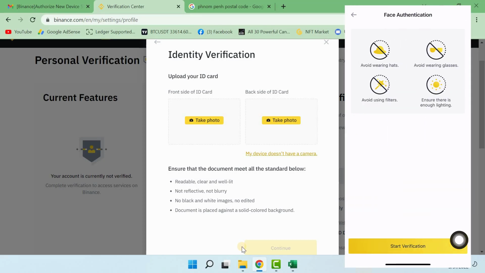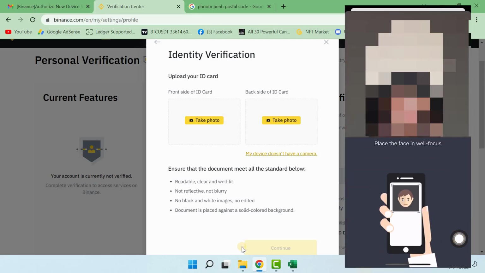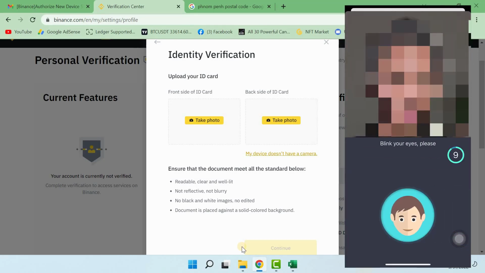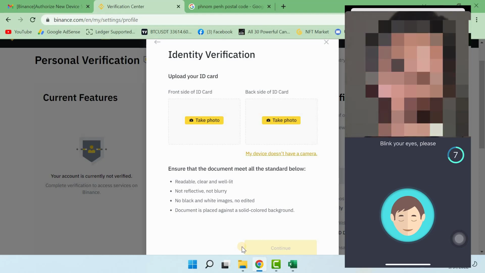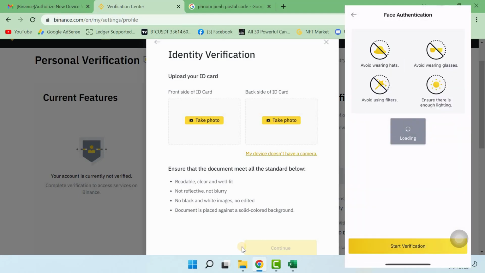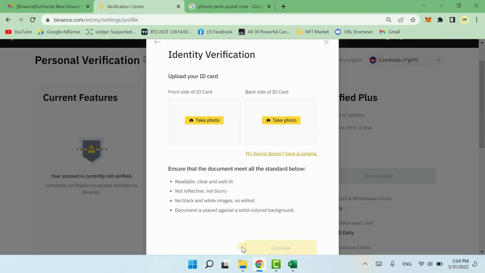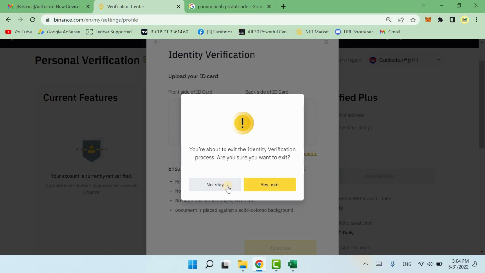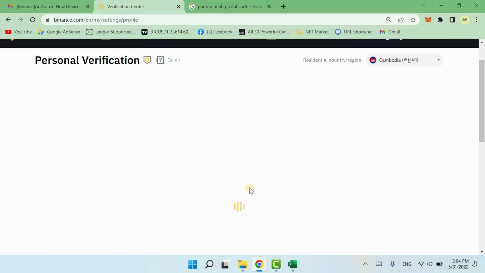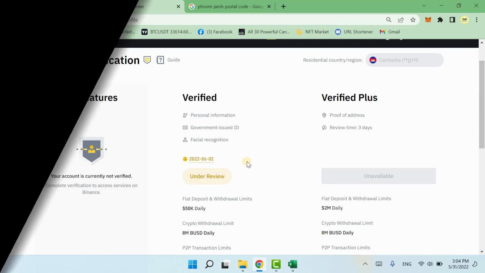Okay, so here if you wear glasses, you can take them off, and then you start verification here with your face, like this. Okay, so that's it. So this is verification successful, and then you just close it. Okay everyone, now that's it. Now for your account, what you have to do is wait. You have to wait for verification from Binance.